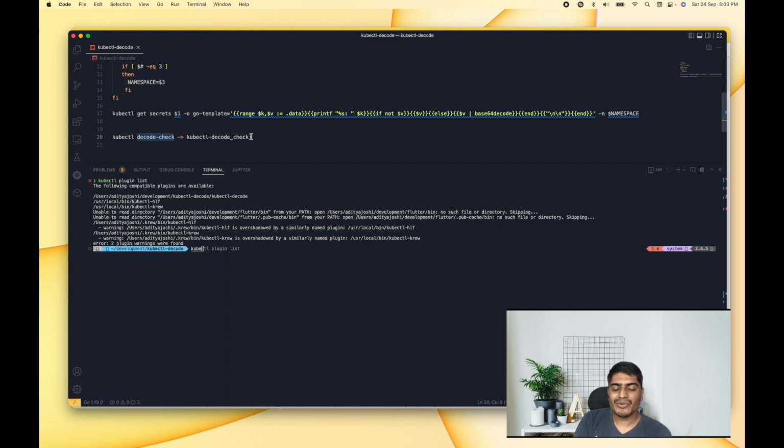And in the next video, we will take a look at how we can use Go to create this kind of plugin. In Go we don't have these kinds of limitations, right? That I will discuss in that separate video. But I think that's it for this video, and see you in the next one.